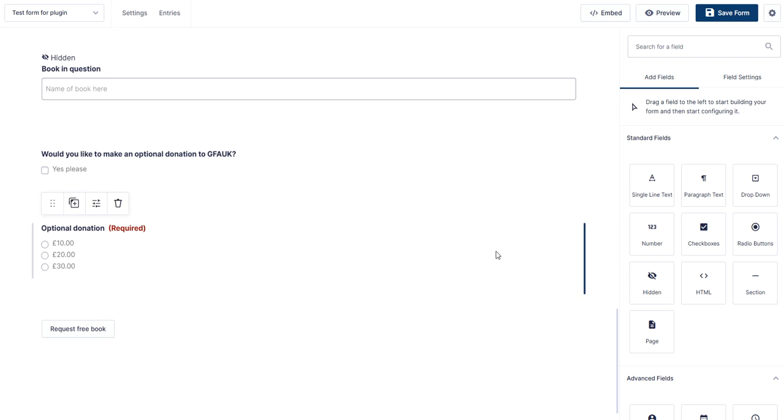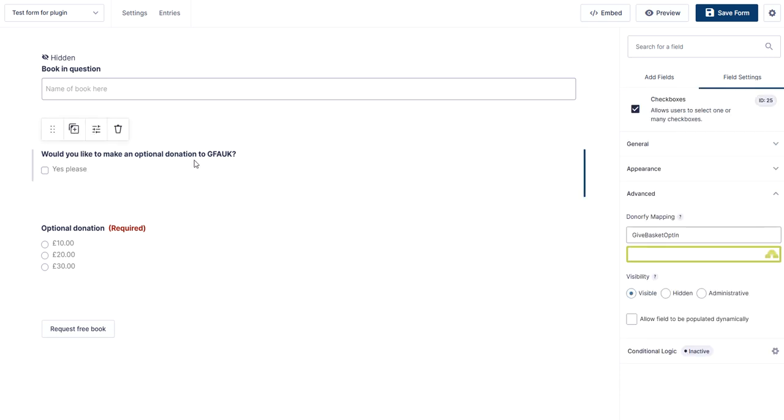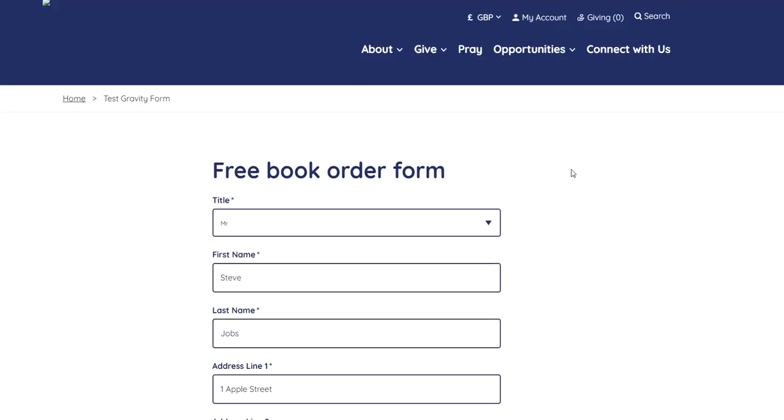This particular field makes use of some bespoke work as well. So this is not native to the plugin. This has been built on top of the plugin for this particular client. Would you like to make an optional donation, and how much would you like that donation to be? The reason why this is bespoke is that this particular client has a gift basket system built into WooCommerce already, and we're going to tap into that using the Gravity form. So here's the form in question. This is it.